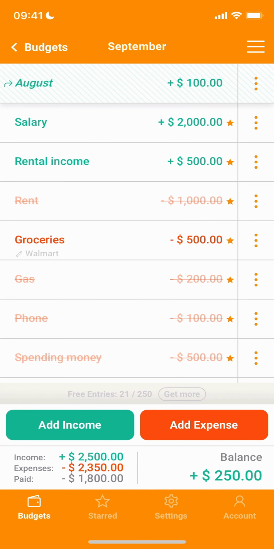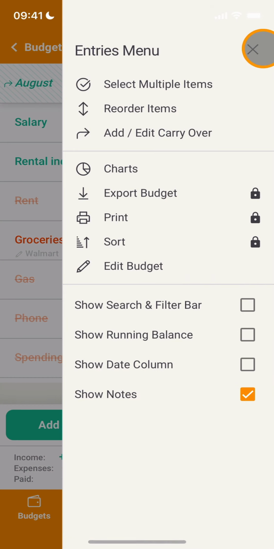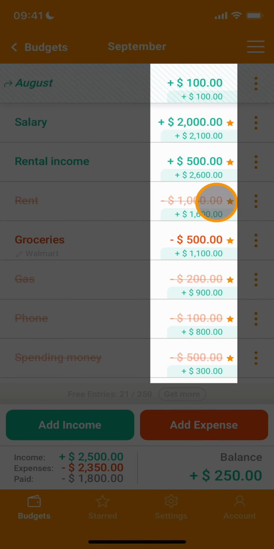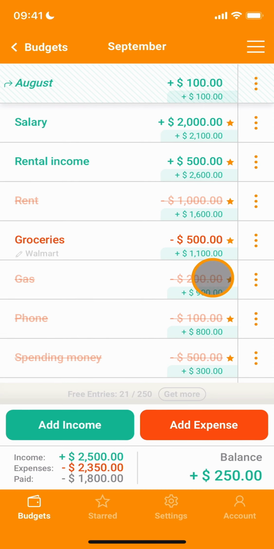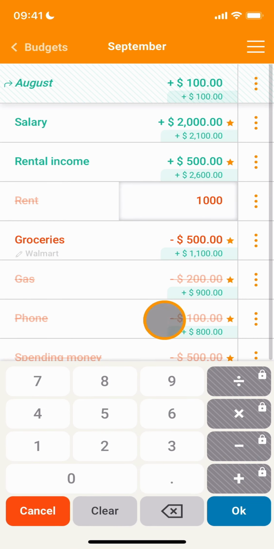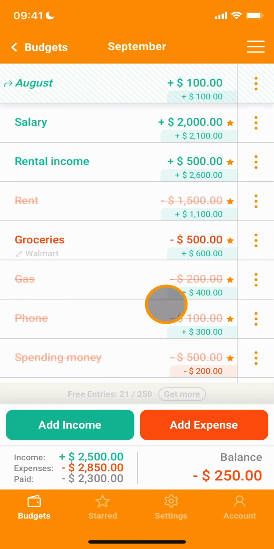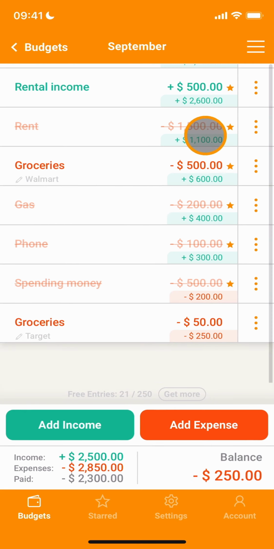To see a running balance of all of the items in your budget, so that you can see how your balance changes from entry to entry to entry, just tap on Menu and Show Running Balance, and you can now see the running balance underneath each entry. And these will update whenever you make a change. So if you update the rent amount to, let's say, $1,500, tap OK, you can see all of the running balances underneath that entry have been updated.